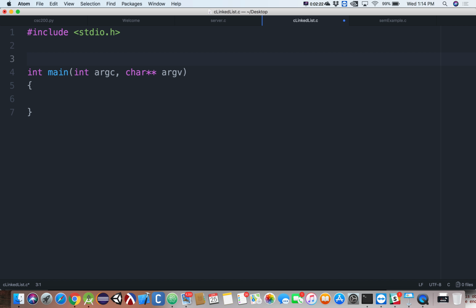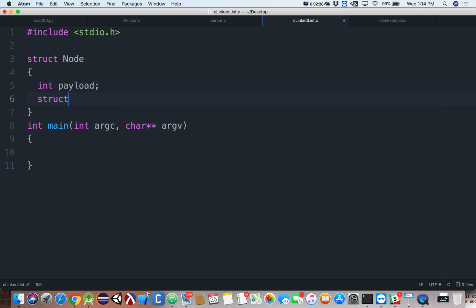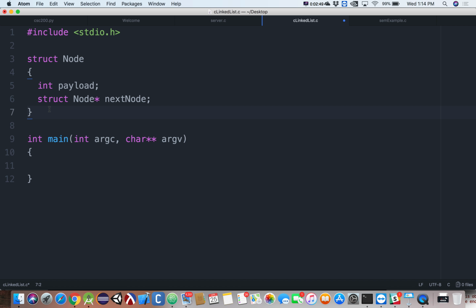Then we need to give ourselves our struct up top here. So we're going to have a struct called node, and this guy's going to have an int payload and a struct node pointer next node, something along those lines. Now, we could create a variable here, maybe called head or something like that, but we'll just start it like that. We'll just give ourselves the deal here for our node.